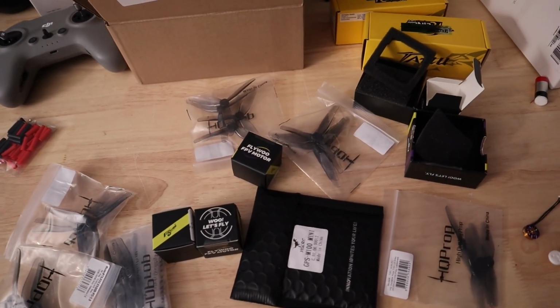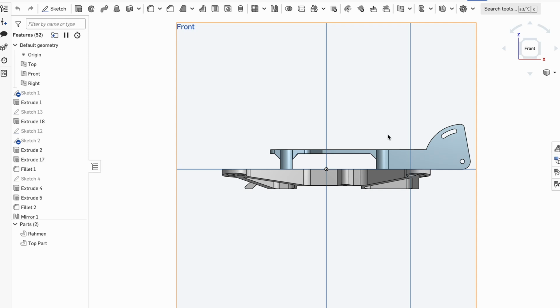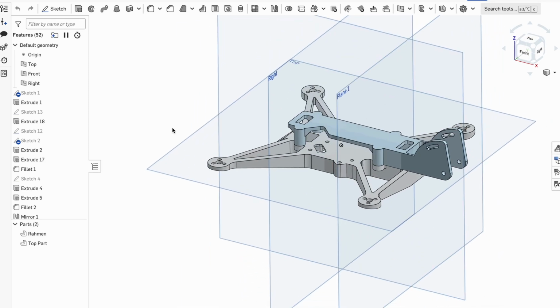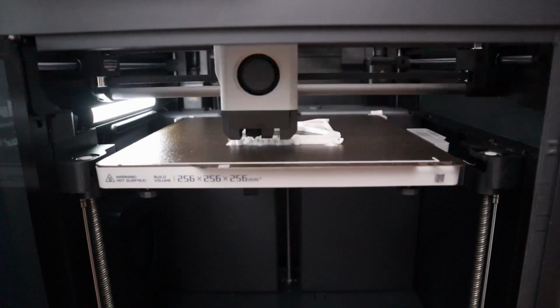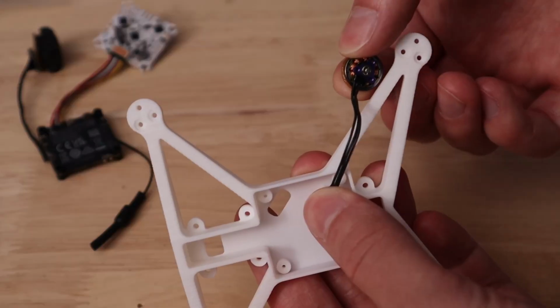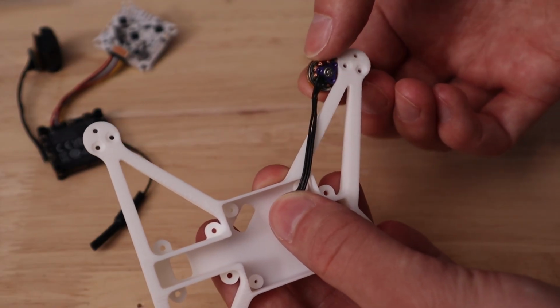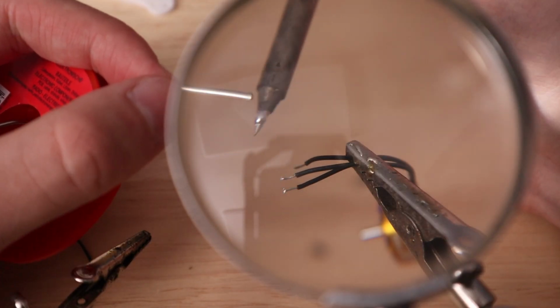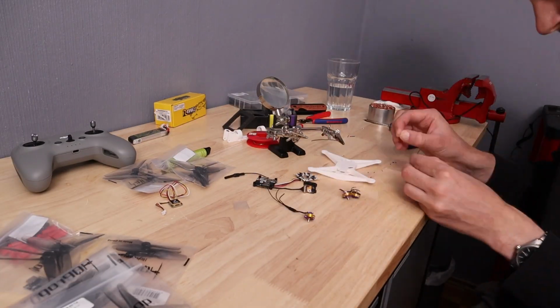power a drone. The first thing I needed was, of course, a drone. So I gathered all the necessary components and started designing one on Onshape. Once the design was ready, I 3D printed it and started the assembly process. You could definitely tell it was my first drone build because I accidentally ordered the motors with two short wires. So I had to solder extensions to every single one of them.